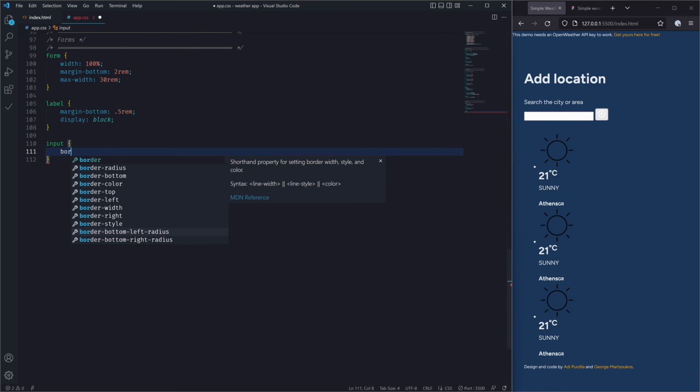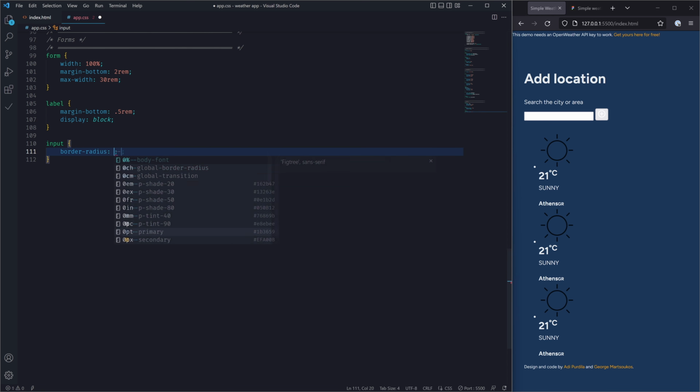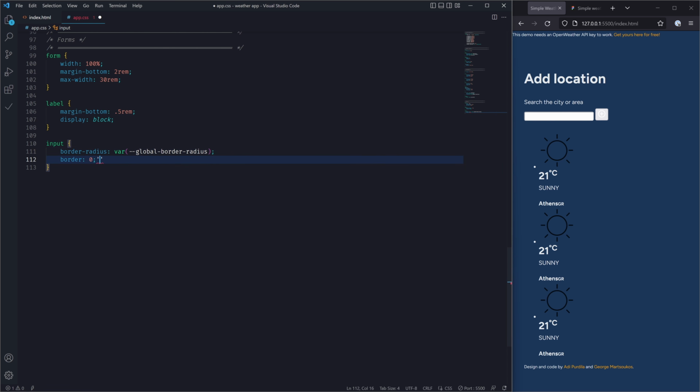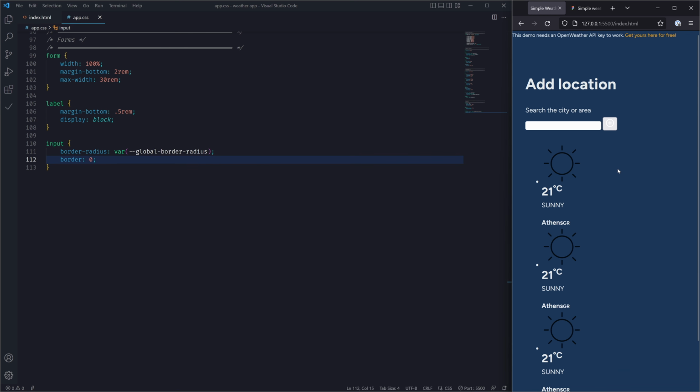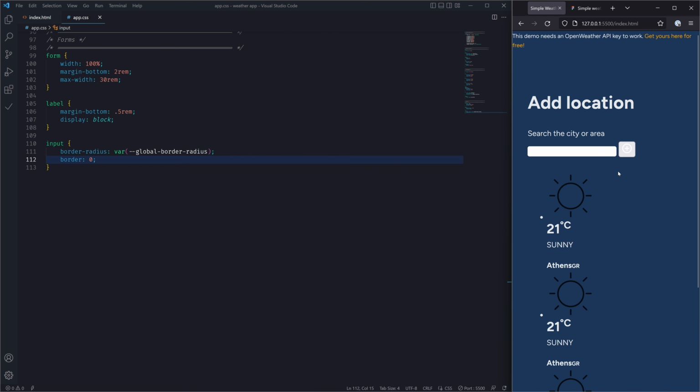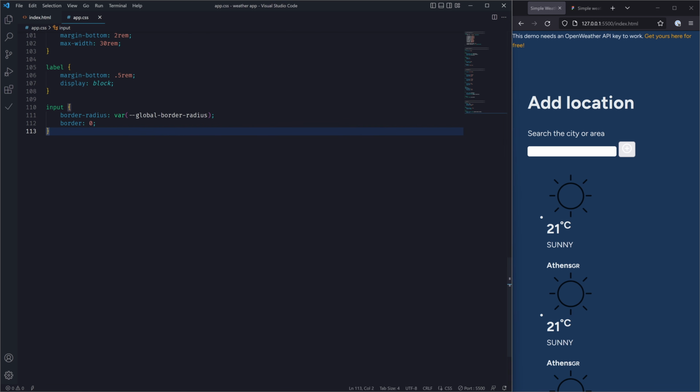So what I'm going to do here is just say border radius, and I'm going to set that to the global variable that we're using. And also let's get rid of the border. So I'm going to set border to 0. Let me actually zoom in here a little bit more so you can see what we're doing. Now let's target the input type text, which is this one, right? And in here, let's set a fixed height. It's going to be 2.75 rems based on the design that we're using.